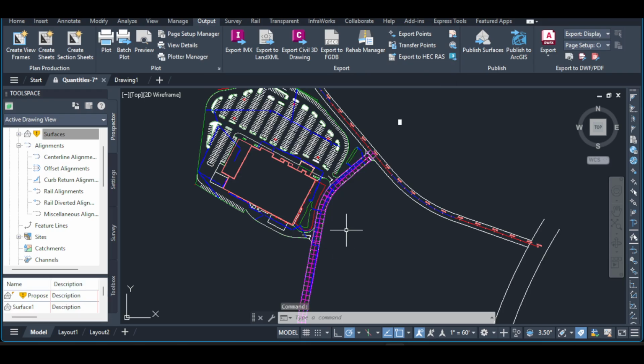With the surface created, it's time to feed it data. In Prospector, expand the surface you just named, then expand definition underneath it. Right-click definition and choose Add Points. Civil 3D will prompt you to select the points in your drawing. You can click them individually if you only want a few, or you can drag a selection window around a larger area to grab them all at once. When you've selected everything you want included, press Enter to finish.